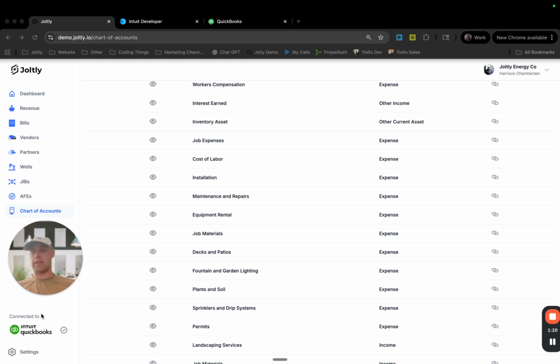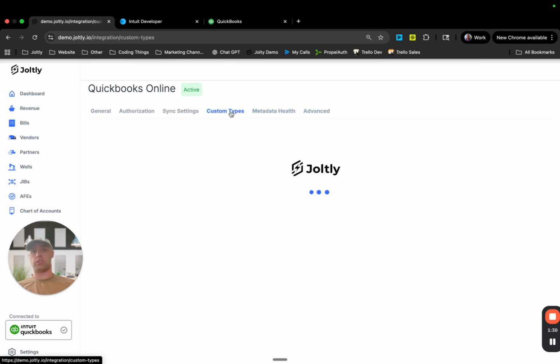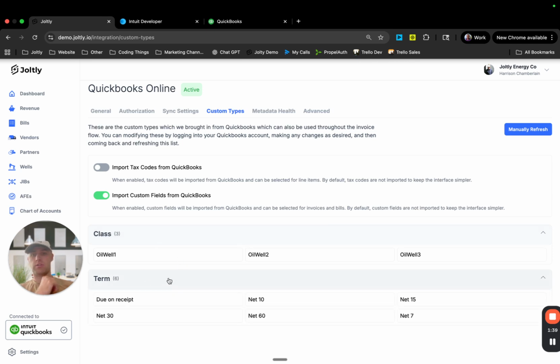Something that I think is important to notice with QuickBooks is when you come in here to your QuickBooks account, there's different data that you can push and pull. And so we can import any tax codes that are in QuickBooks and also any custom fields. We'll have your classes here and then your terms on those. And those are all going to be pulled in from QuickBooks.